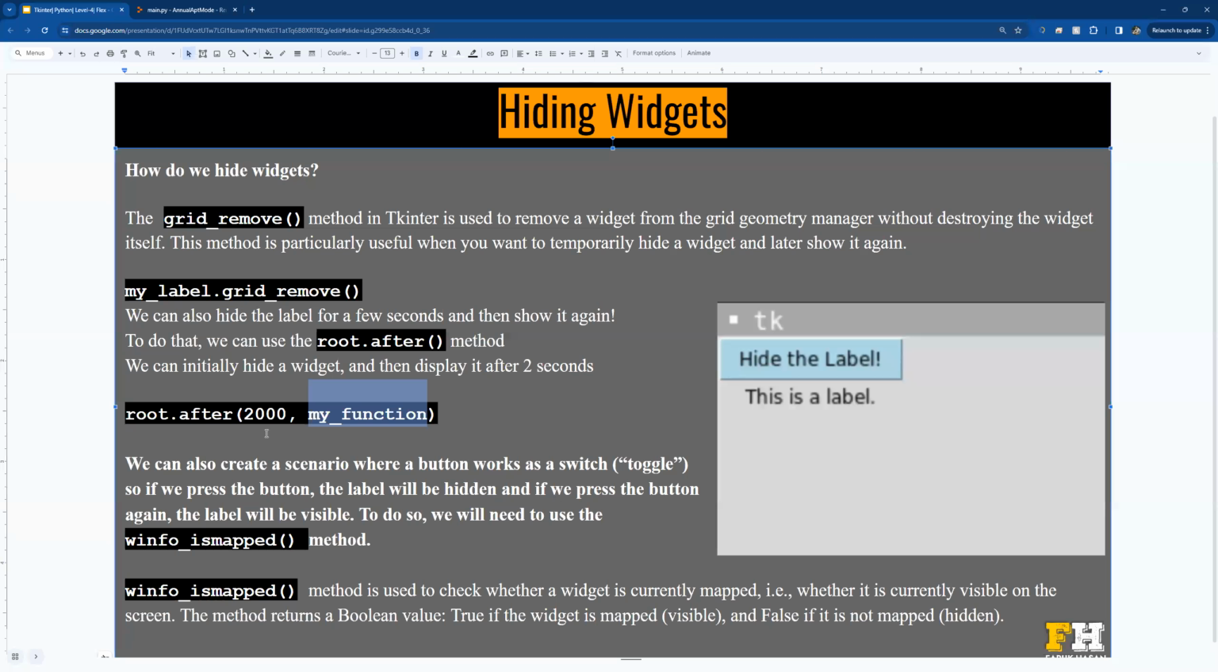Another scenario we can do here: you can create a scenario where a button works as a switch. If you press the button, which hides the label, the label will be hidden. If we press the button again, the label will be visible. So if you click the button to hide the label, it will hide it. It is working as a switch, and if you press the button again, the label will be visible.